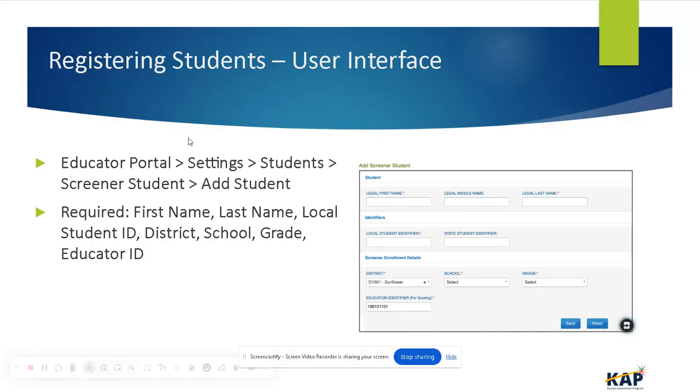In order to register students, you'll go to the educator portal, settings, students, screener students, add students. You have to put the first name, last name, local school ID, and we're going to talk about that a little bit more, and then district grade and educator ID. All of that goes in here. For this middle part, the local screener identifier, most times if the student's brand new to the district and to the state, they won't have a local student identifier because they're just enrolling. So in this line, we put the student's birth date. Let me show you where that is in... I'm sorry. We'll go on to the next thing.